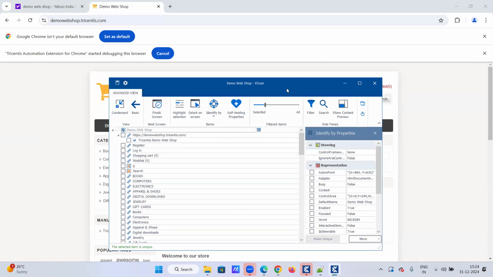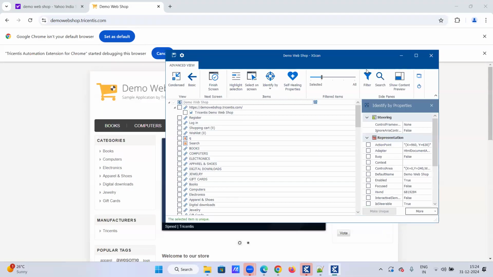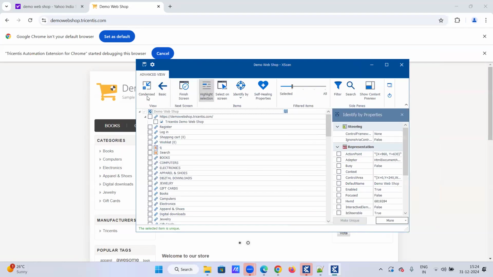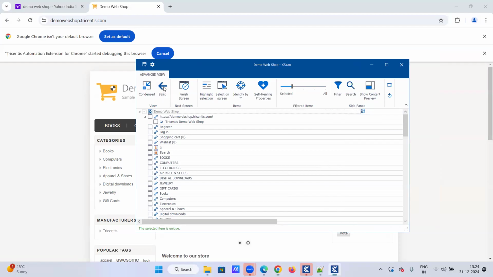Now see, is it visible, guys? Yeah. So first of all, let us understand what these options are. It is basic. So Xscan, when you click on that, see.